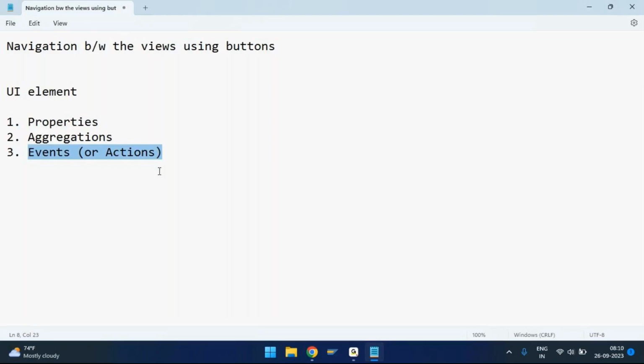And all these actions are predefined, and actions will differ from UI element to UI element. Because for the button you can press, for the checkbox you can select, right? So basing on the UI element, the actions will differ. So this is what every UI element will contain: properties, aggregations, and events.